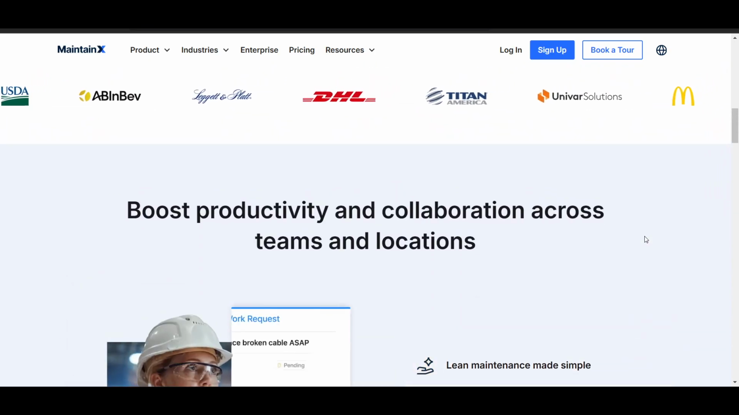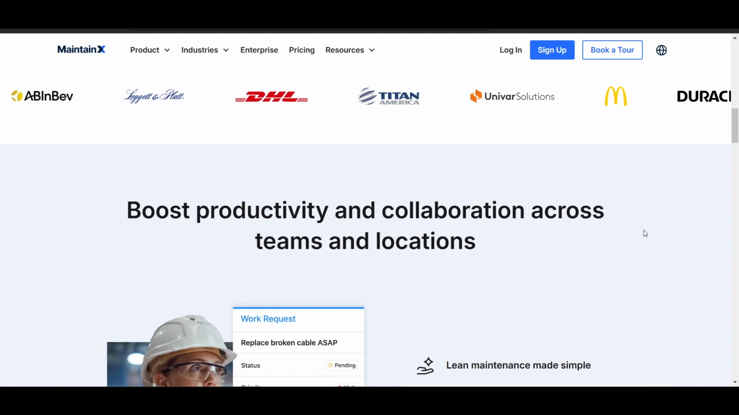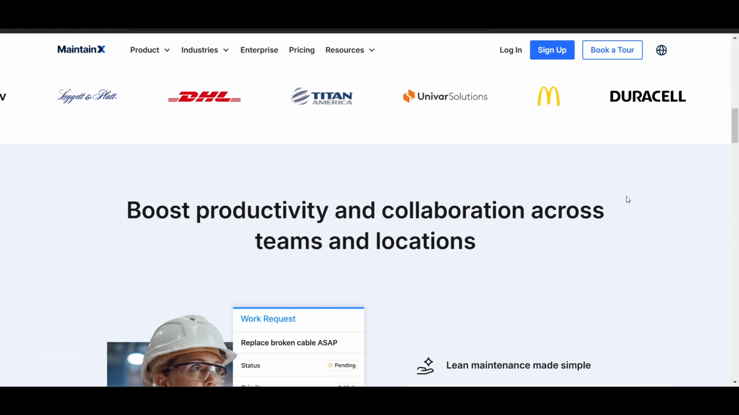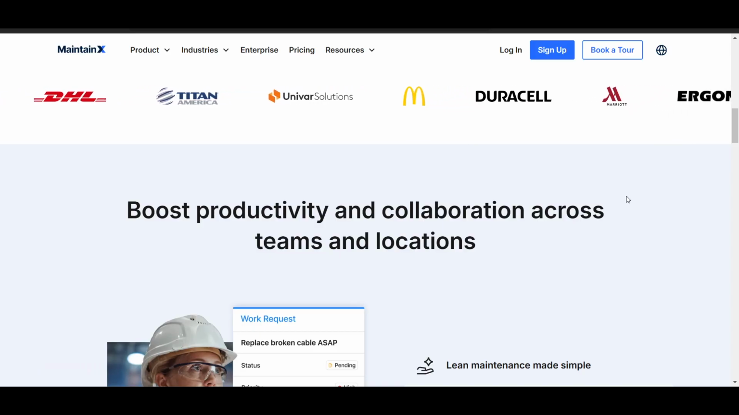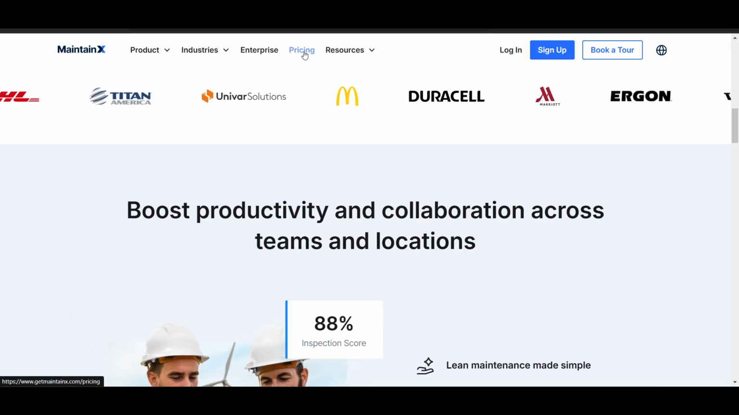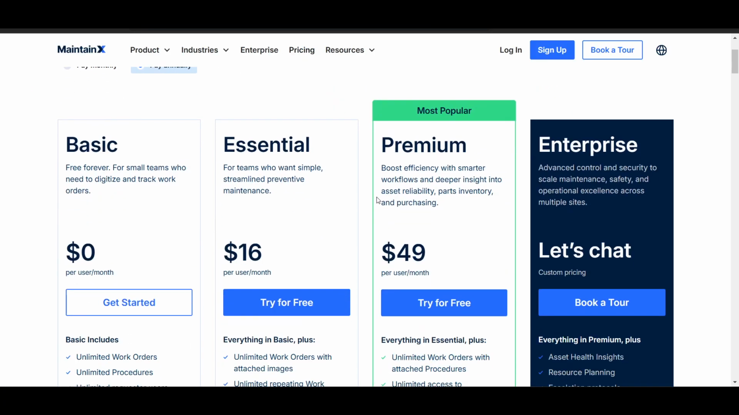Right, so let me just give you an overview. The key features are work order management, asset management, preventive maintenance, mobile access, reporting and analytics, and inventory management. And let's check out the pricing here, because that is really important.